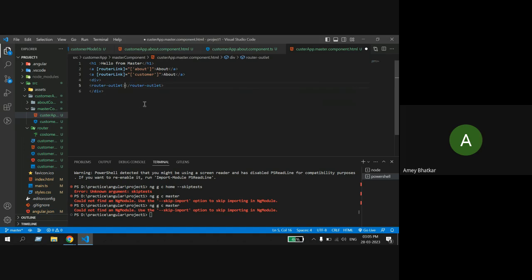So router outlet is nothing but a tag. Why do we use router hyphen outlet? Anyone aware about it? Here our component will be loaded. That's true, but why router hyphen outlet and why not router outlet? It is a selector. And why do we use a hyphen in the selector? Every time we define a selector, we use a hyphen within it. A selector is nothing but your HTML custom selector. HTML specification requires that if we define a custom selector, we need to add a hyphen in the middle. Exactly, Abhishek.